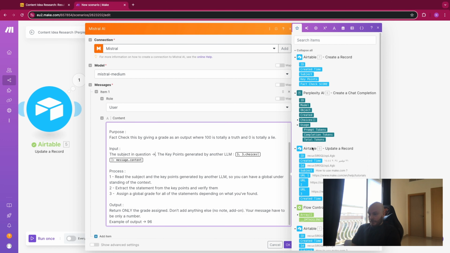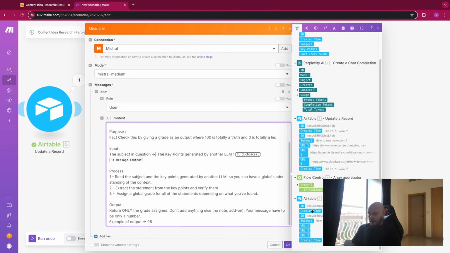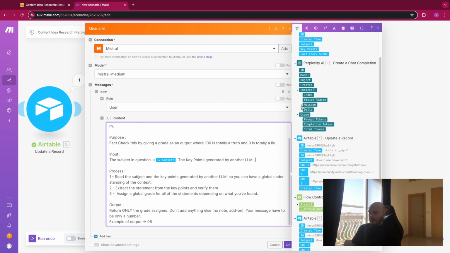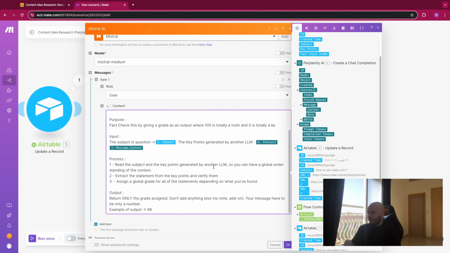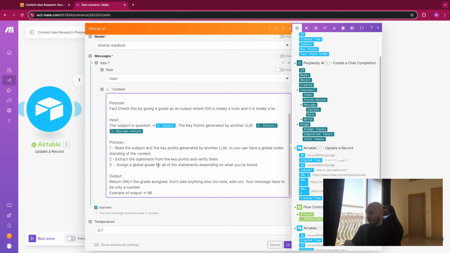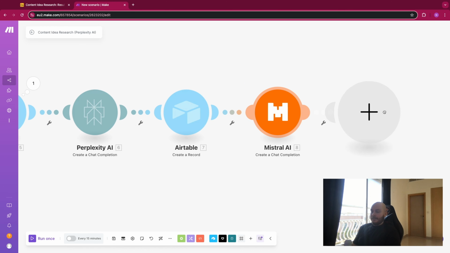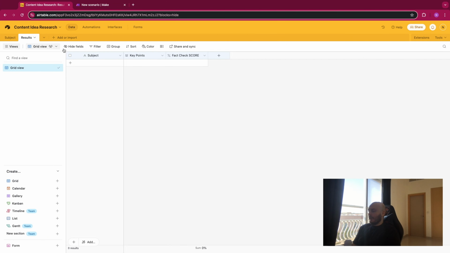So the input, we want to give it more context. So again, it's the subject. And the key points generated are again the message, the process step by step, and I want it only to return a number, and I give it an example here. So you click on OK. After this, we'll have a fact check score, but we need to add it here.